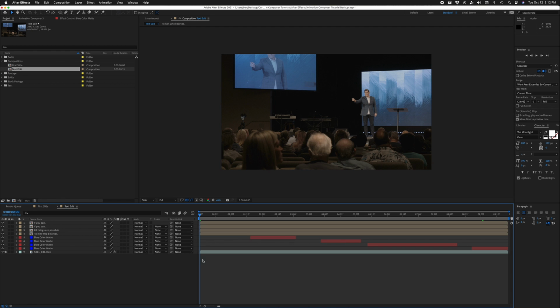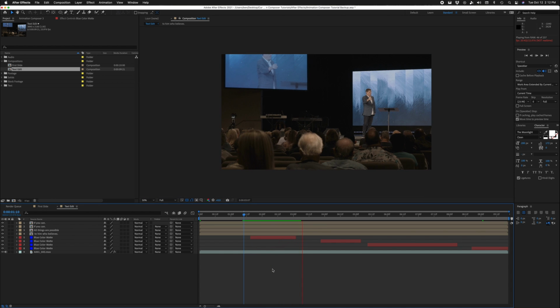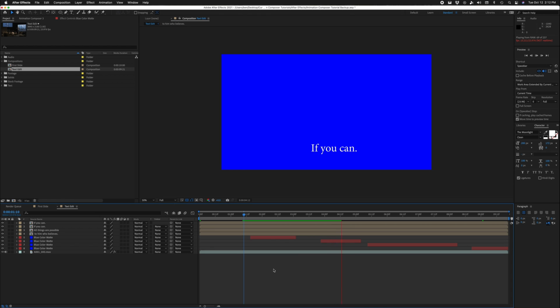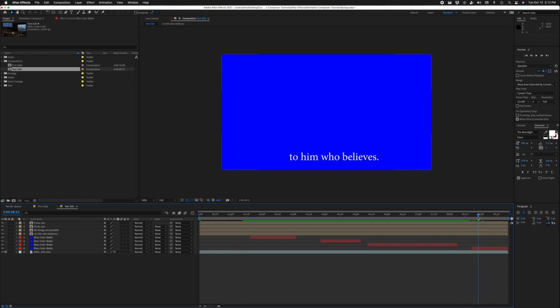So what I'm going to do is, since I have all of my text lined up, and it should be exactly on with the words. Sometimes it takes a little bit to render, but all of these are lined up with the words, and that's why we do it in Premiere and then import it into After Effects.